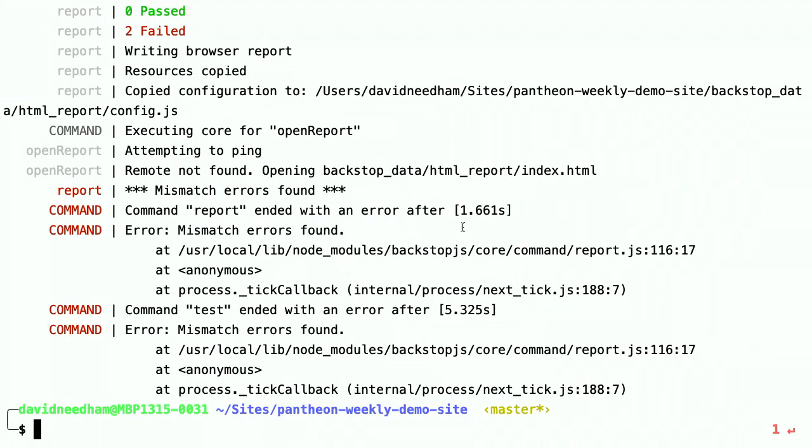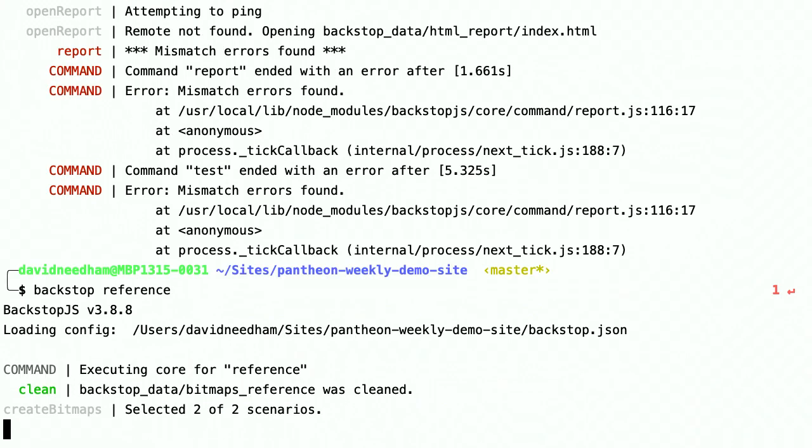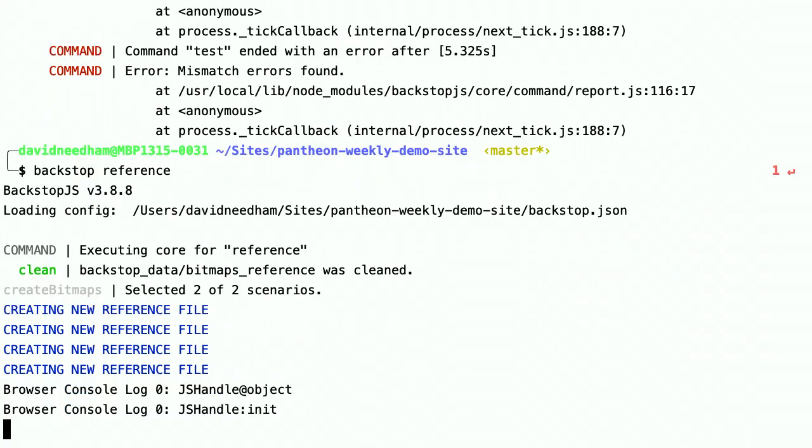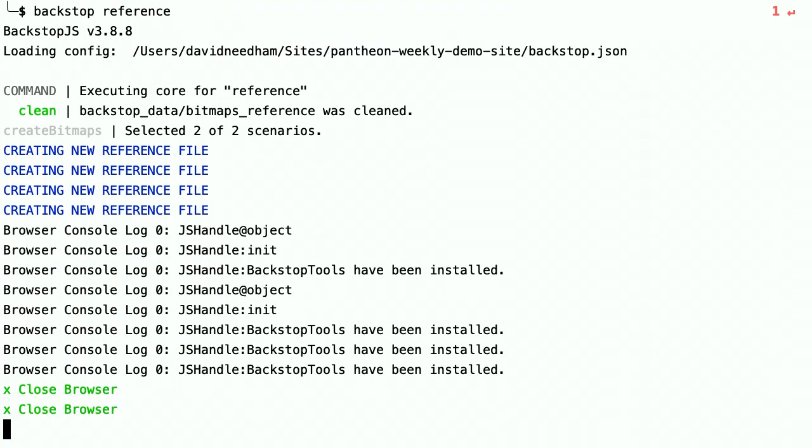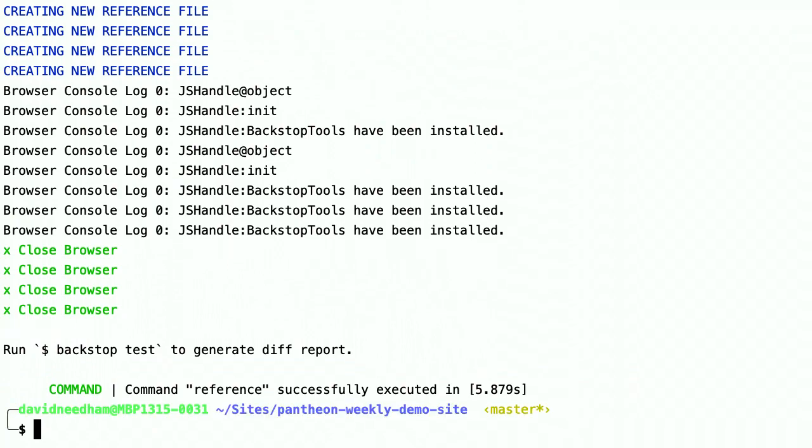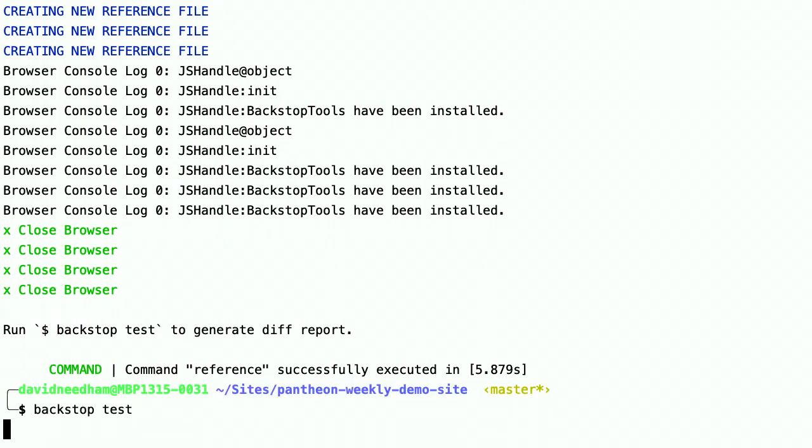So I'm going to go back. We changed the definition. We changed the viewports and also the list of URLs that are being tested, so we need to generate new reference images. So we'll do backstop reference. Now it's creating new reference files, one for every viewport times the number of scenarios that we've defined. And now I'll just do backstop test.